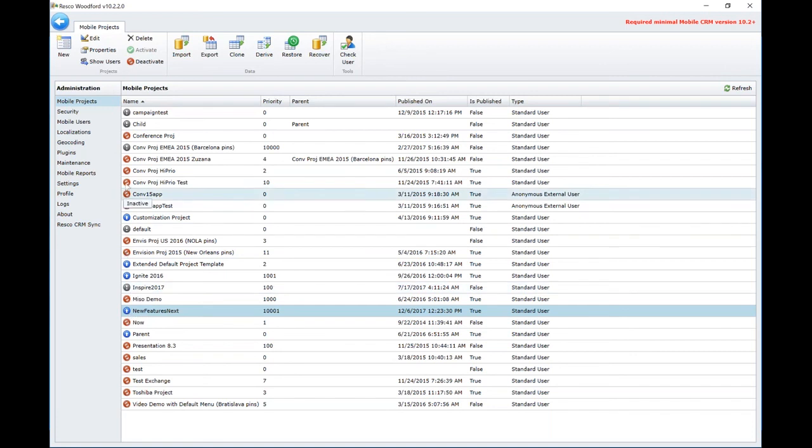You can see there are some mobile projects that are inactive, so you can see that red sign next to it, or some that have a little gray sign next to it. That means those were not published, so they're not available for the mobile users.